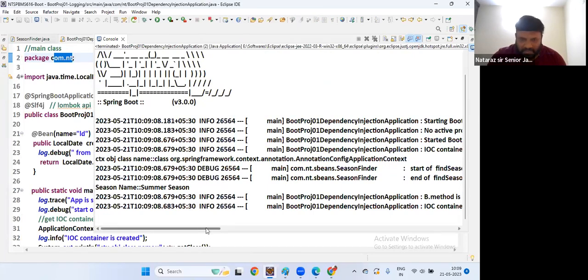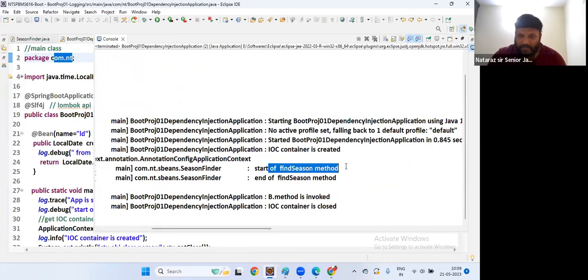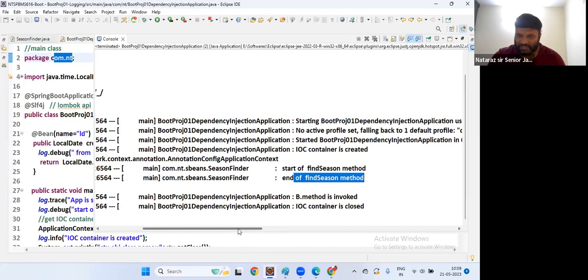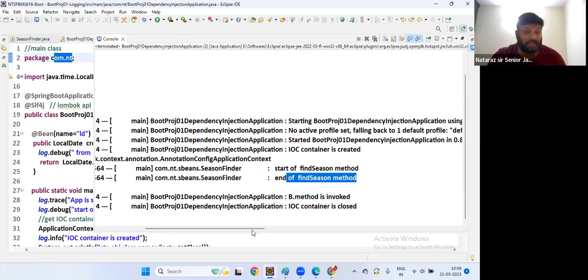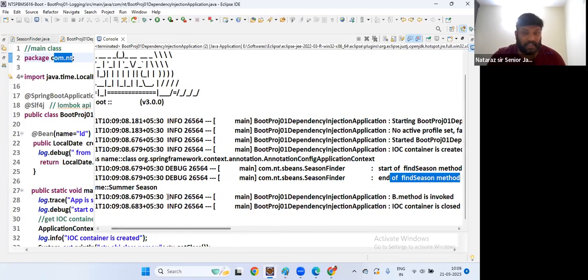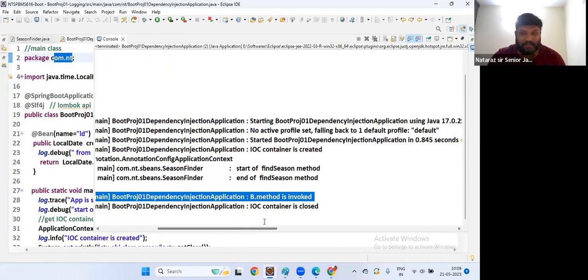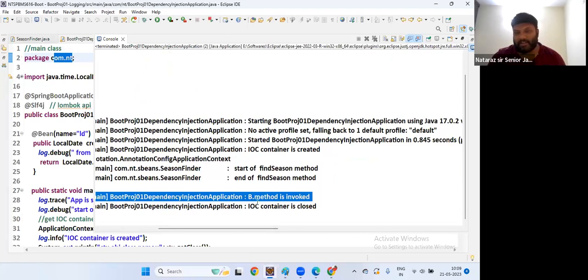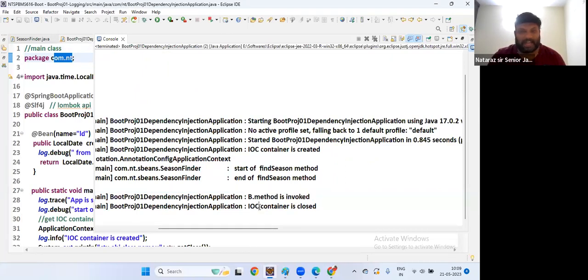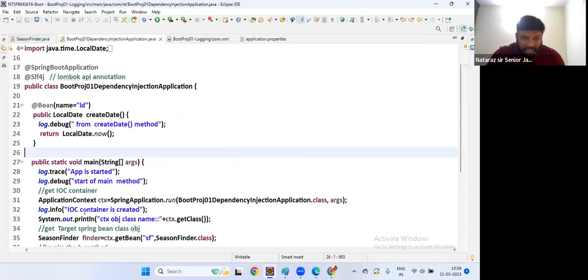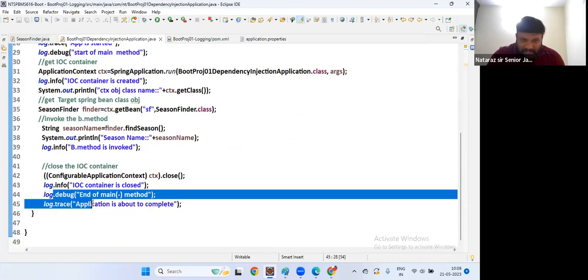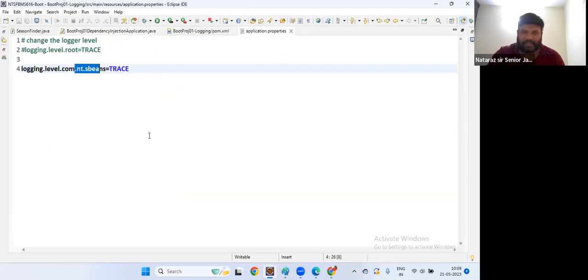Now look at this, guys. Start of find season, end of find season has come. Then what is the next one? In the com.nt package, still info is going on. That's why only info and higher level messages have come. But are we getting any trace and debug messages, guys? Are you understanding my point?